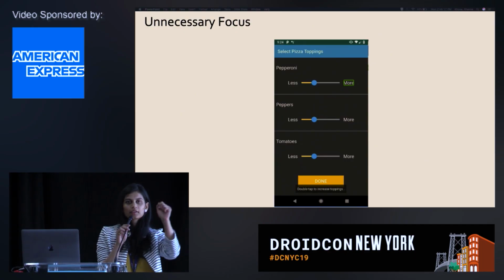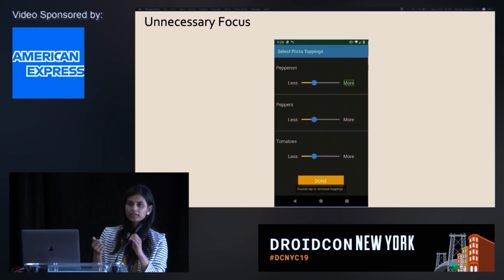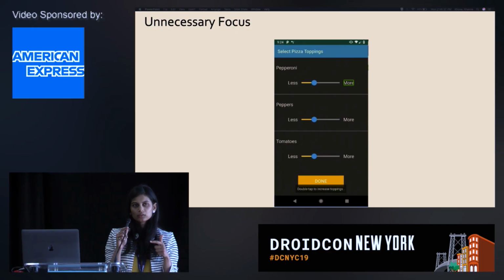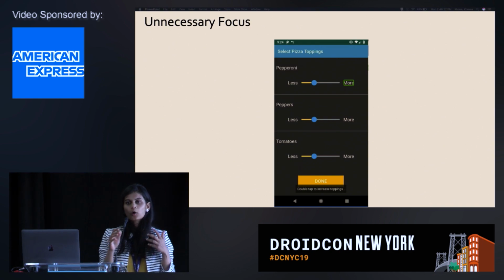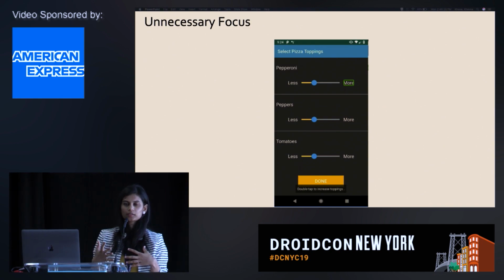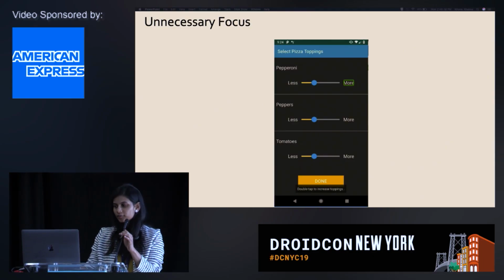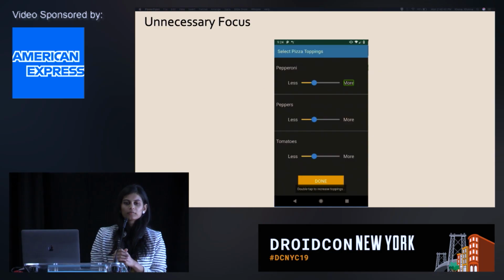In this case I did not select pepperoni, but it still made me go through the layouts that are for selecting the quantity of pepperoni that I want on my pizza. And I feel that was unnecessary. Why do I select the quantity when I haven't even selected the object itself, the topping itself? So this is obviously a cluttered design, but I just wanted to exaggerate a little bit here.